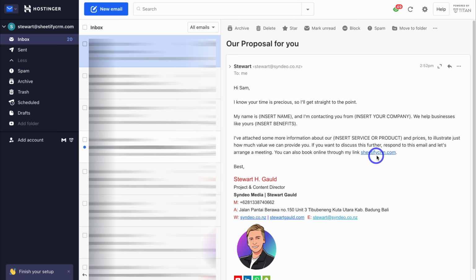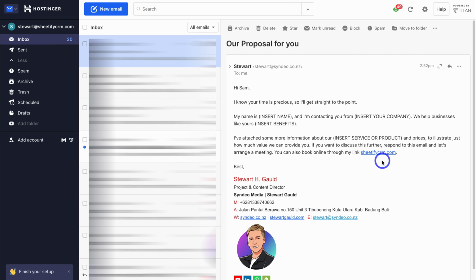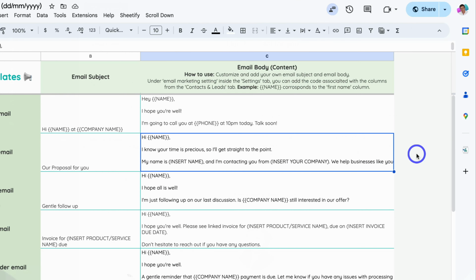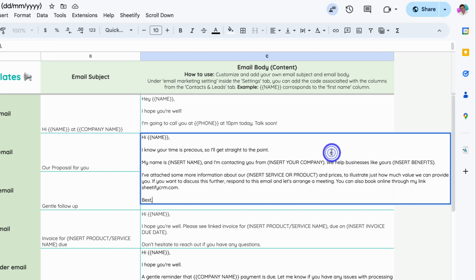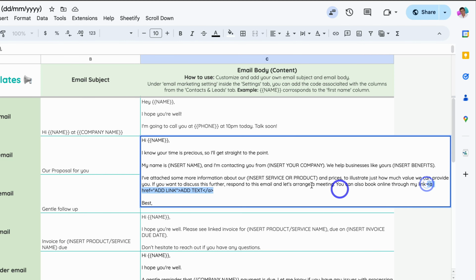Now let's say that you wanted to hyperlink some text and you didn't want to add the URL directly inside your email campaign. Well, I'll show you how to do this. Head back to your Sheetify CRM, then inside the email campaign that you want to send, and then what I'm going to do is delete this and then add this code in here. And this piece of code here, I'll add up here for you to use and copy and paste inside your email campaigns.